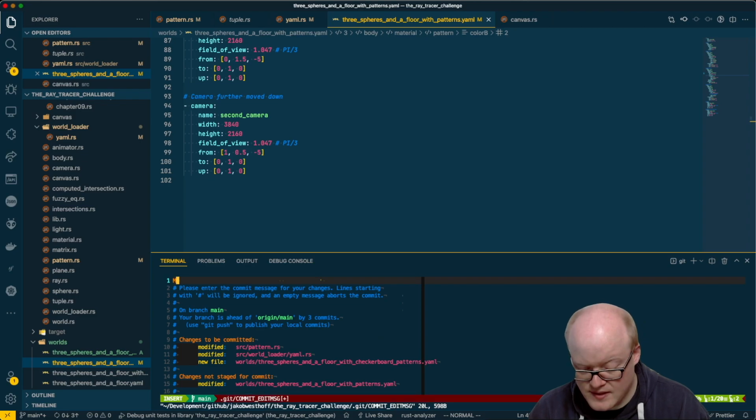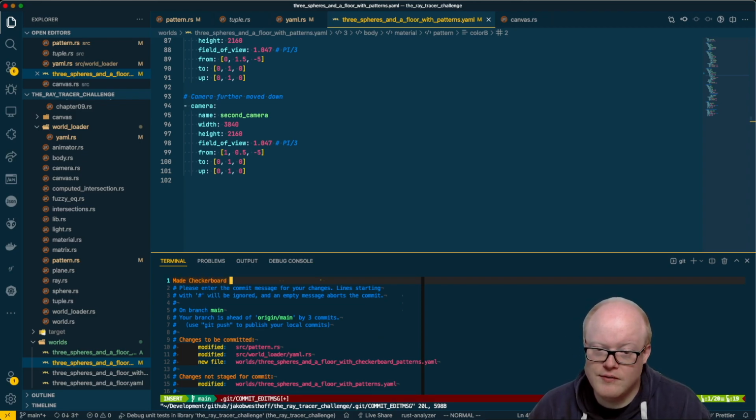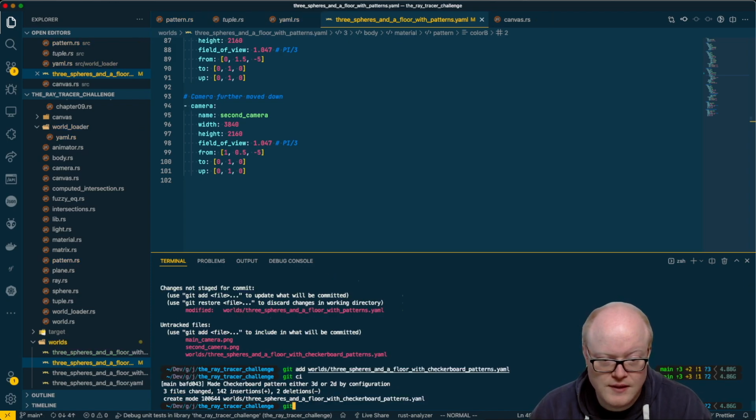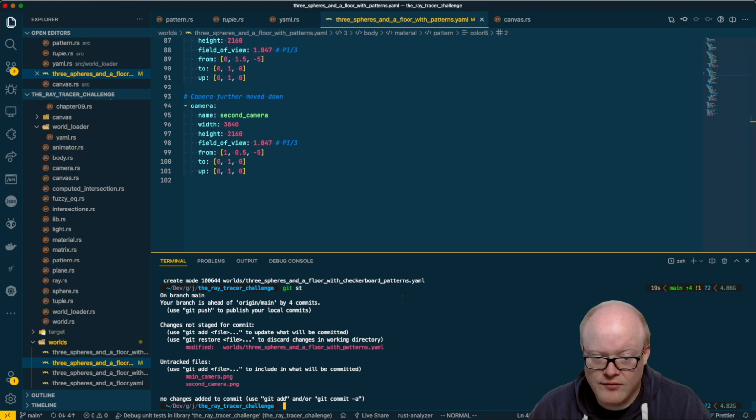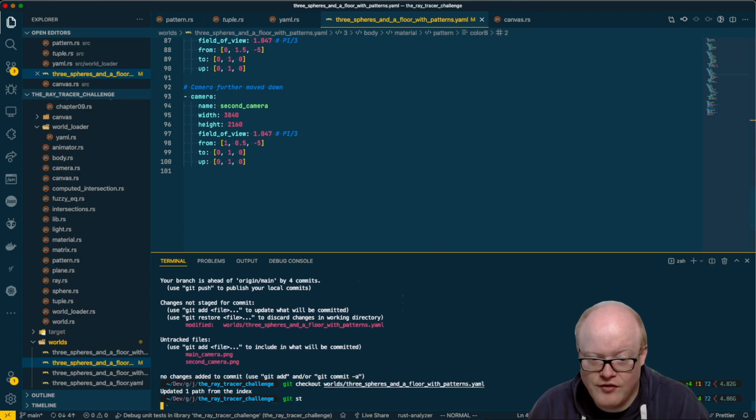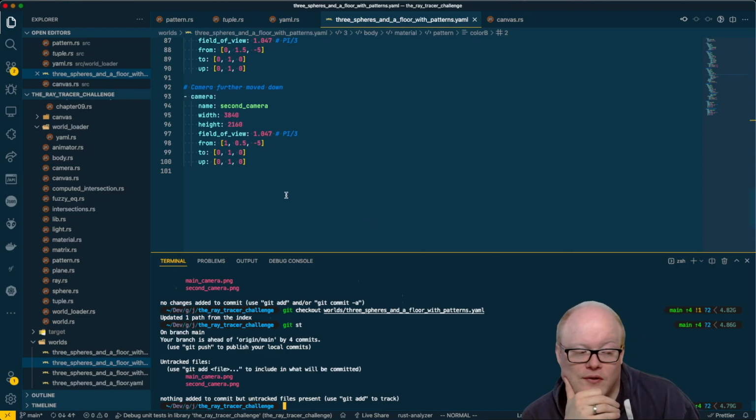And let's commit this. Made checkerboard pattern either 3D or 2D by configuration. Yes, and so we have that. So we can now check out the original pattern definition here we had, so that this works out as well.